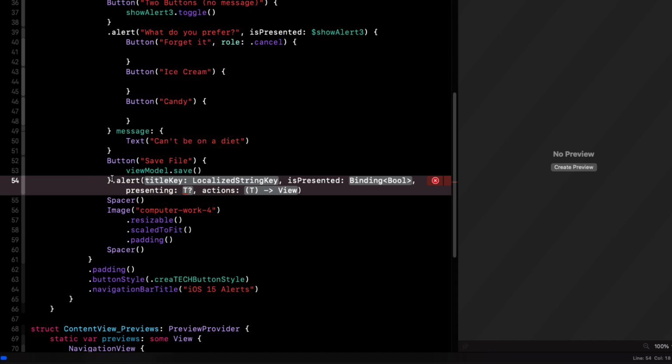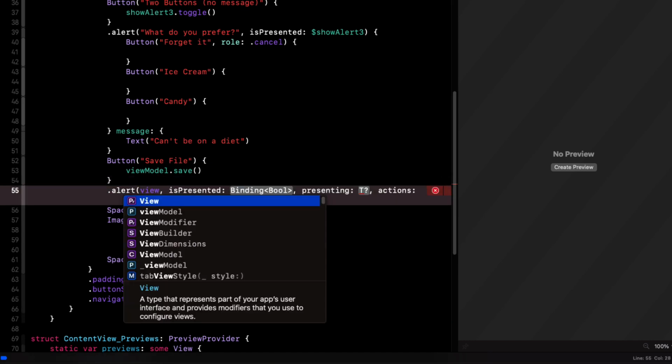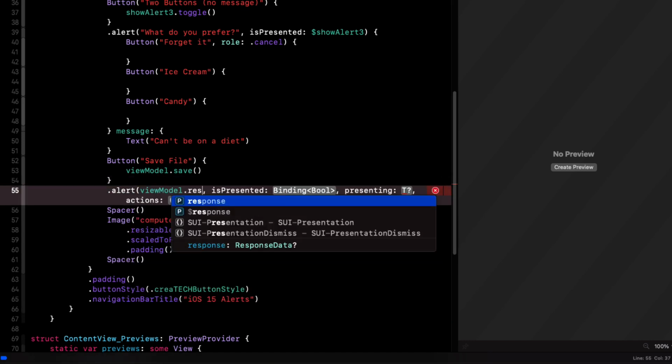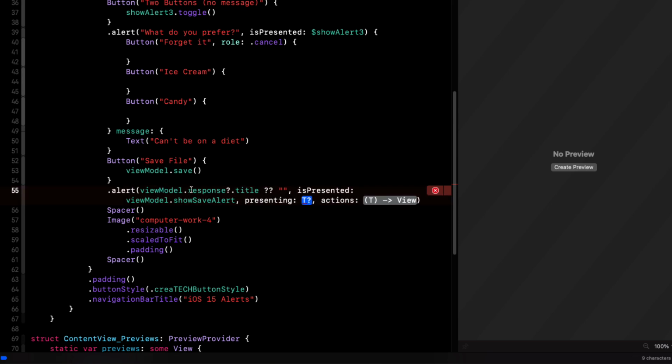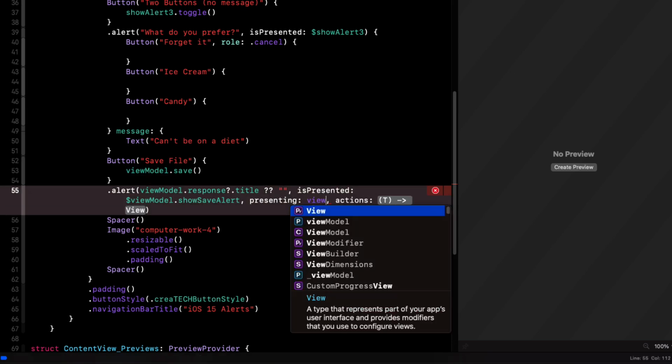For our alert now then, we can, for the title, use the viewModel.response.title. Now this is optional, and this will never be non-optional, but we just have to be sure, so instead of force unwrapping, let's give it an optional empty string. For isPresented, that's the view model's showSaveAlert that we can bind to. For the presenting object, it will be the view model's response object.